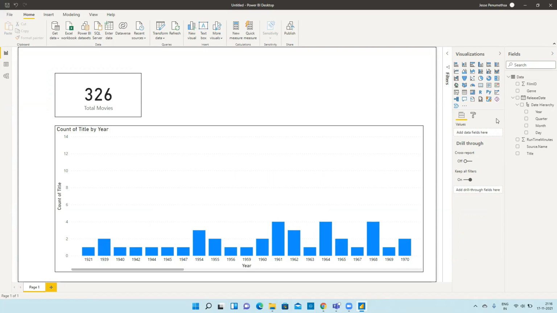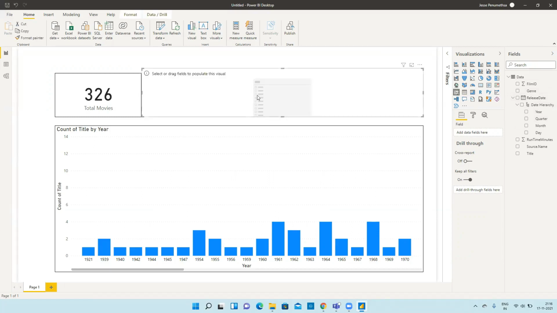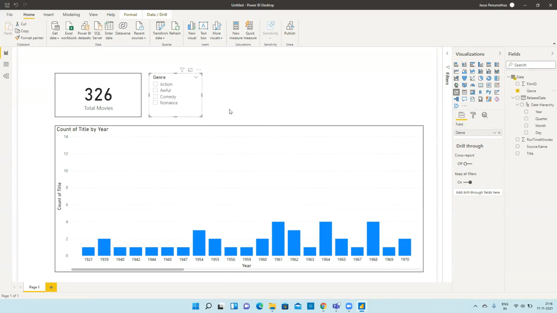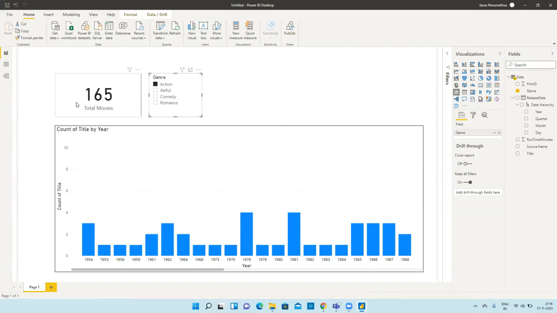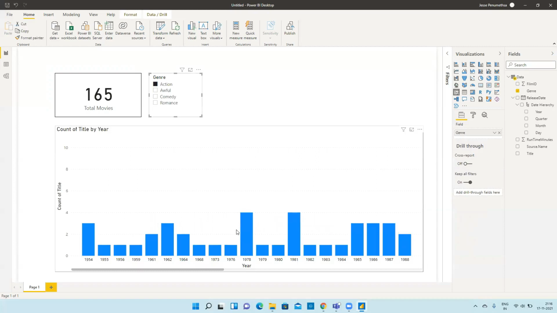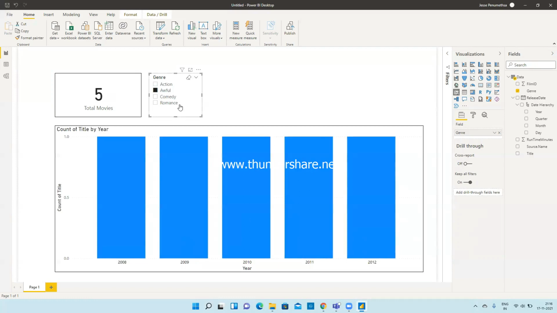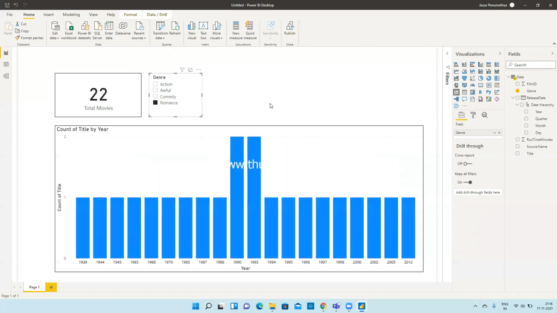If you want only action movies, I will take one slicer here, and in this slicer I will take the genre column. Now I have an option. If I click on action, this dashboard will filter for action films. If I click on comedy, it will filter for comedy and romance. The entire page will get filtered for this selection.